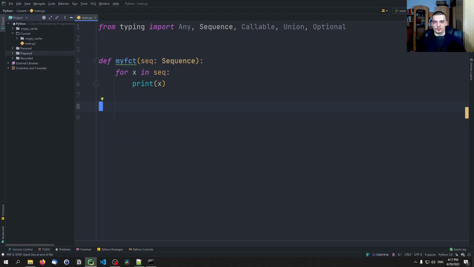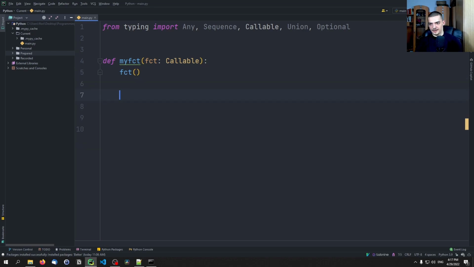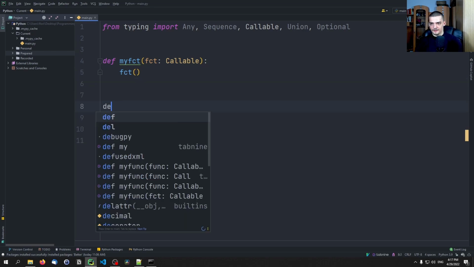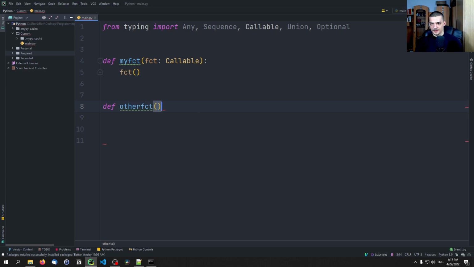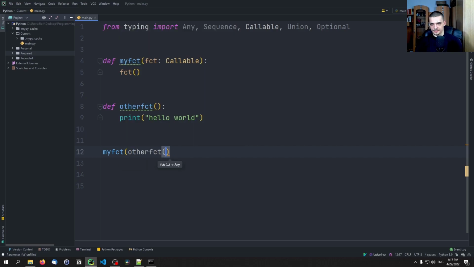With a callable keyword, we can pass functions. So I can say here, callable, fct, and then I'm just going to call the function that was passed. For example, if I have another function here, other fct, and this function is just going to print hello world, then I can call my function and pass the other function as a parameter, and you can see no issues, and this also works in Python.